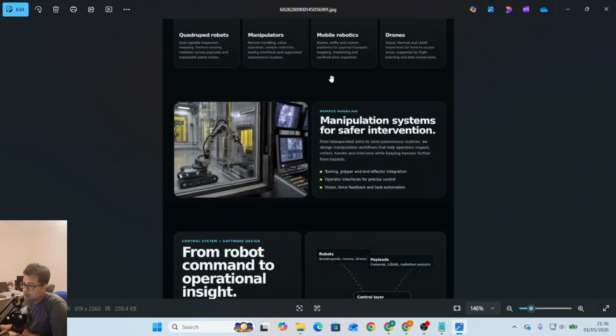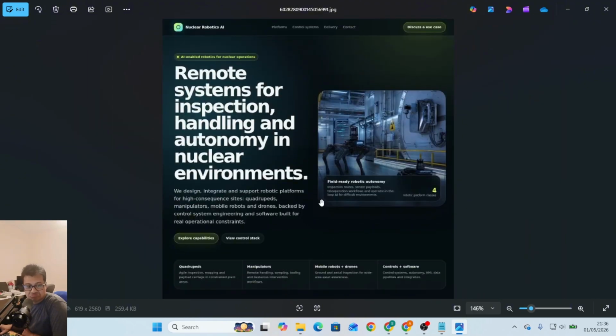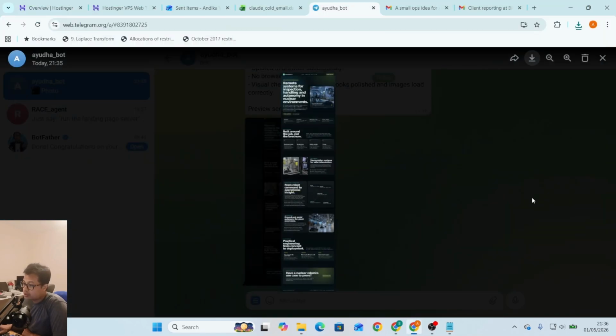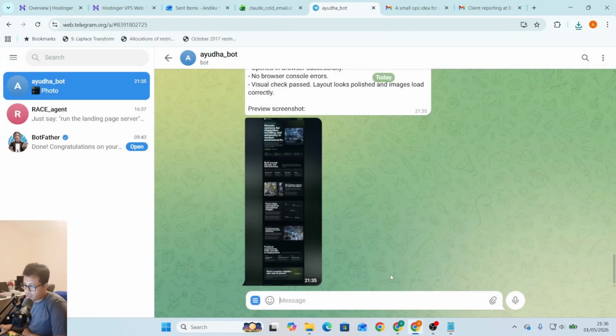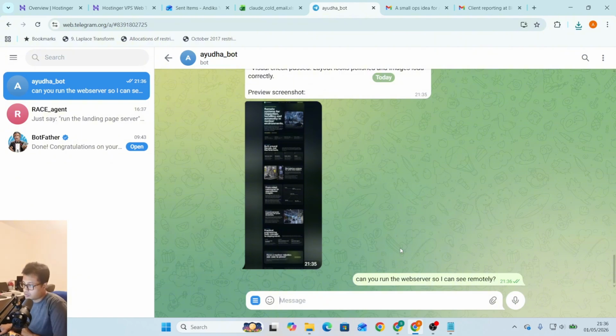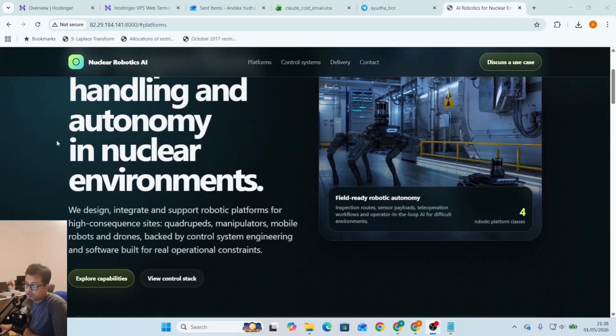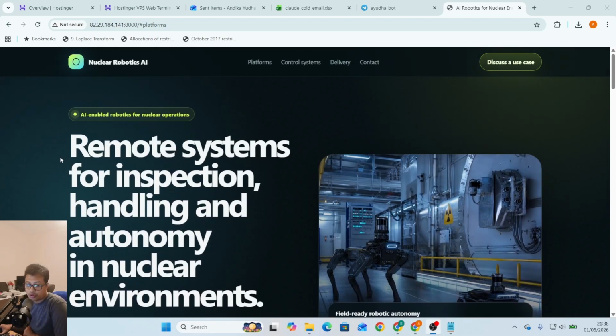Okay. I'm actually quite impressed. Now, how is the actual website? So I'm going to ask it, can you run the web server so I can see remotely? Okay, let's wait. So this is the final landing page of the robotics and AI for nuclear.